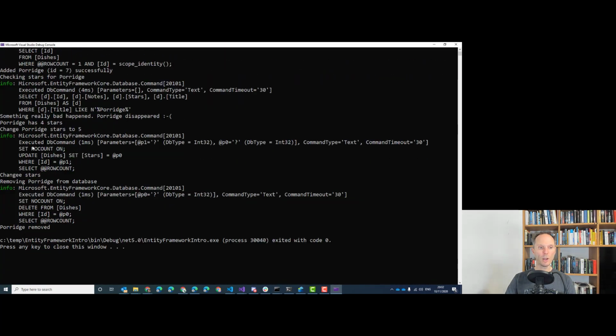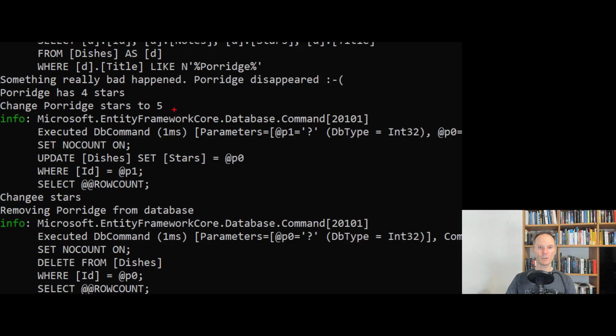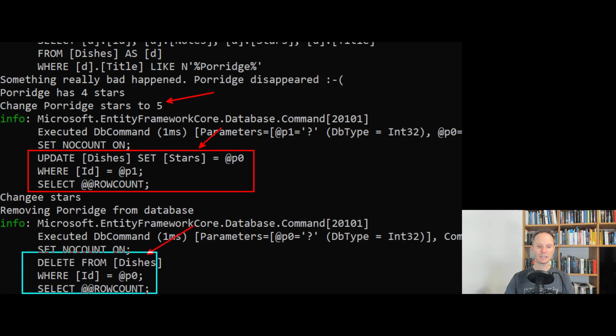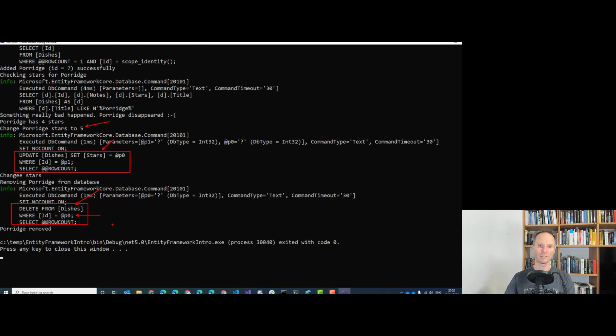Next one. The next one was updating the porridge, the stars, 5 stars for porridge. And you see, again, no big surprises, just an update statement, and we are setting the stars, just the stars. It magically found out that the stars have been changed from 4 to 5, so it's just updating the stars. And last but not least, down here, we have the delete statement. At that point, I think I don't need to go into the details because it's kind of obvious that we are deleting the dish porridge by its primary key. This is what Entity Framework really generates behind the scenes.